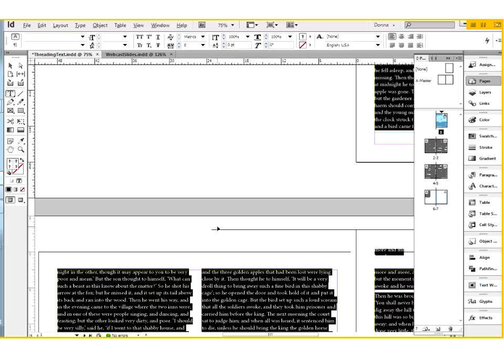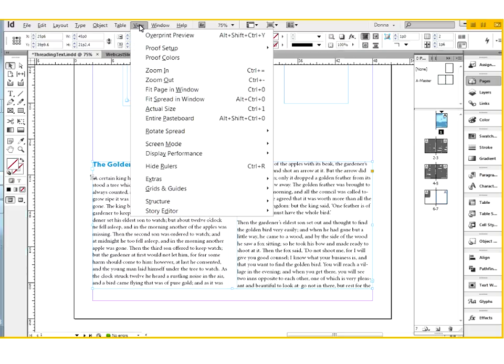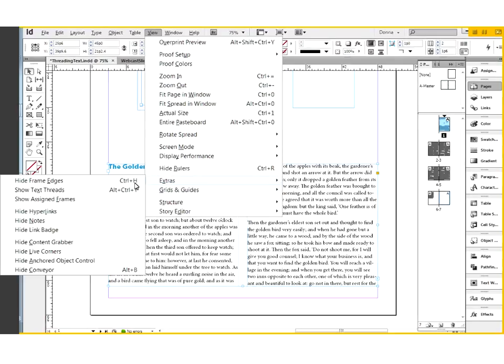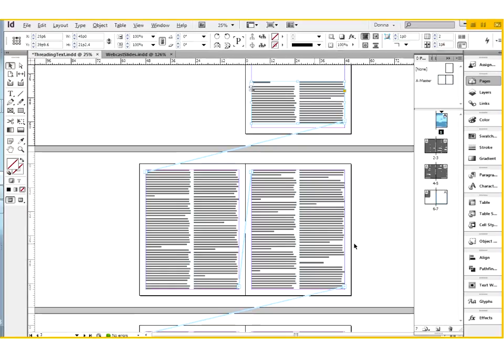And as you know, I know I've discussed this before, we can show those threads, the physical links, by going to the View menu, choosing Extras, and choosing Show Text Threads, which, by the way, are off by default. I believe it is because this is a new file, and I always keep mine turned on, but I always have to turn them on manually. So now, if I zoom out, I can see a physical path of where these text frames go.